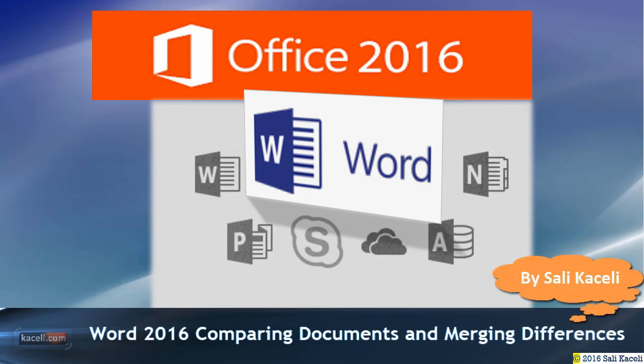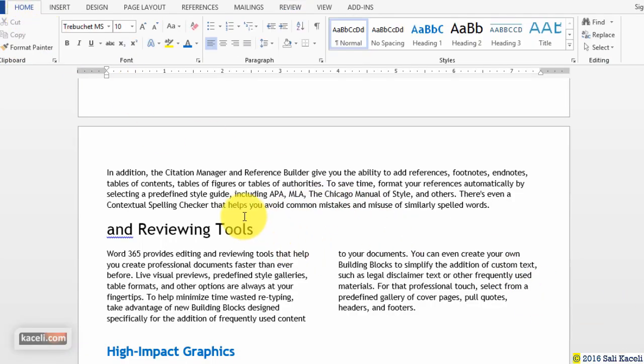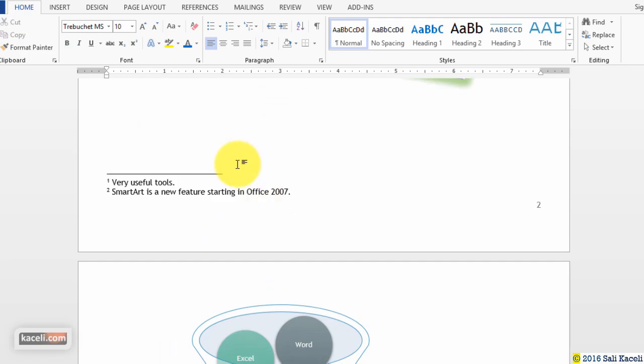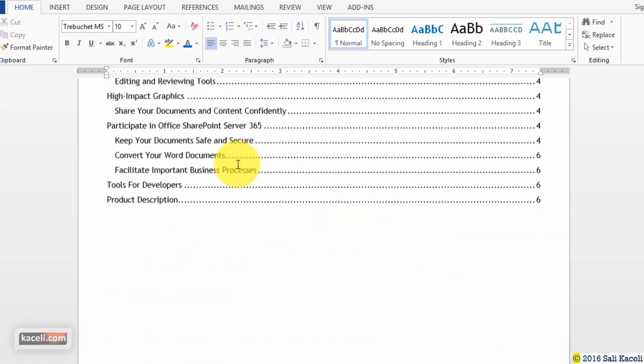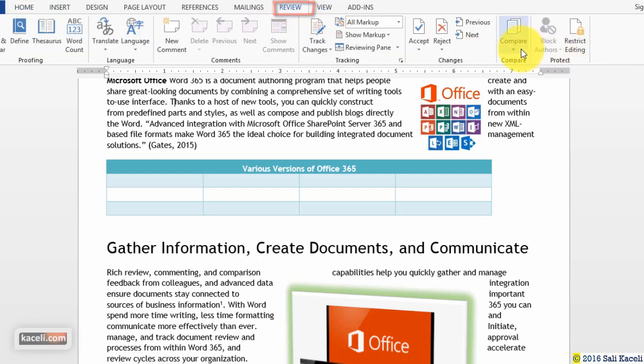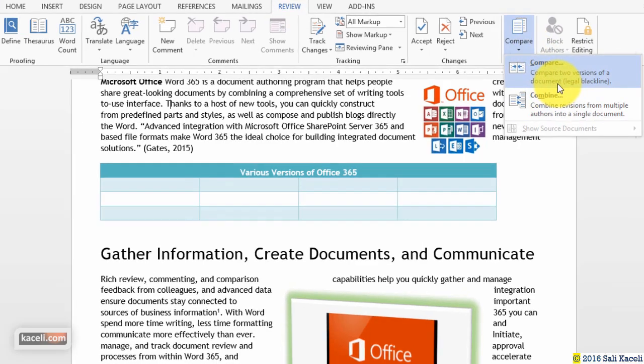In this brief session, I'm going to demonstrate how to use the compare feature between two documents in Word 2013 or Word 365. So let's say this is one of my documents here. I'm going to save it, and I want to compare this with another version of another document. We are on the Home tab at this point. We want to go under the Review tab, and then click on Compare. We want to compare two versions of a document.